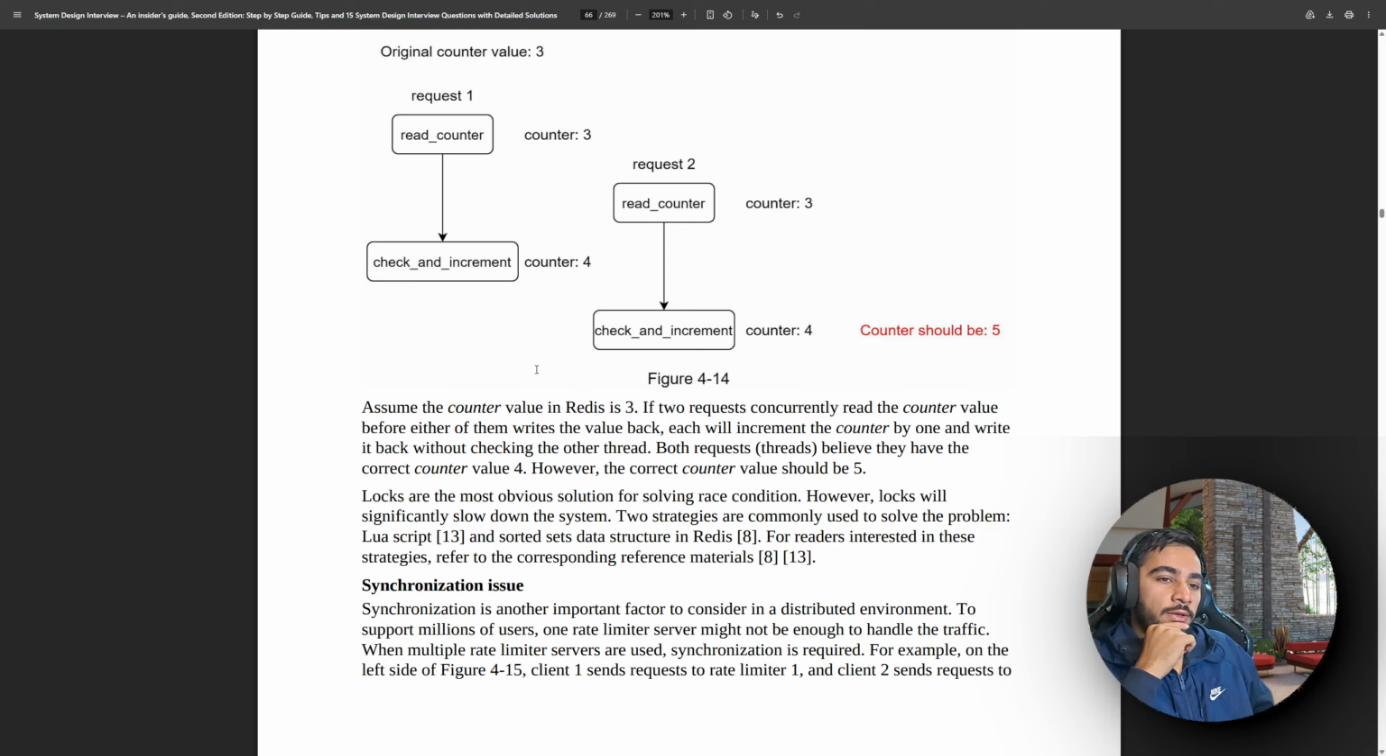Locks are the most obvious solution for solving this condition. Before you do a read, you take a lock on the counter value, then you read, then you increment, and then you release the lock so that another thread can take it. But locks will significantly slow down the system. Two strategies are commonly used to solve the problem: Lua script and the sorted set data structure in Redis. For readers interested in these strategies, refer to the corresponding reference materials.